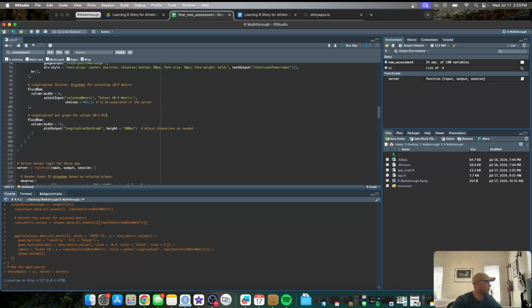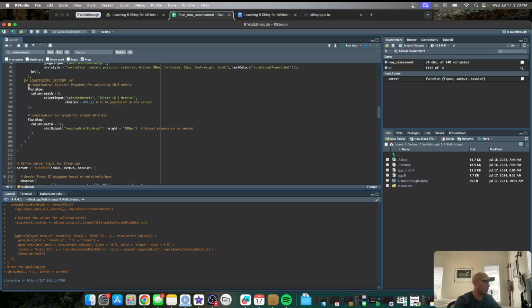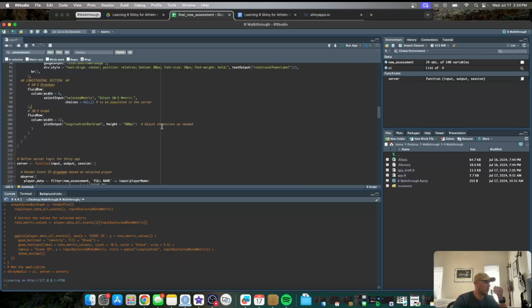I'm going to rename this just so I have clearer sections. I'm finding as the code gets bigger, it gets more difficult to find where you're trying to go. So I'm just going to do this longitudinal section piece here, and change this to make it simple and easy to read. 10.5 drop down. This one is going to be 10.5 graph, just so we make this super easy. I'm also going to chunk them together like that.